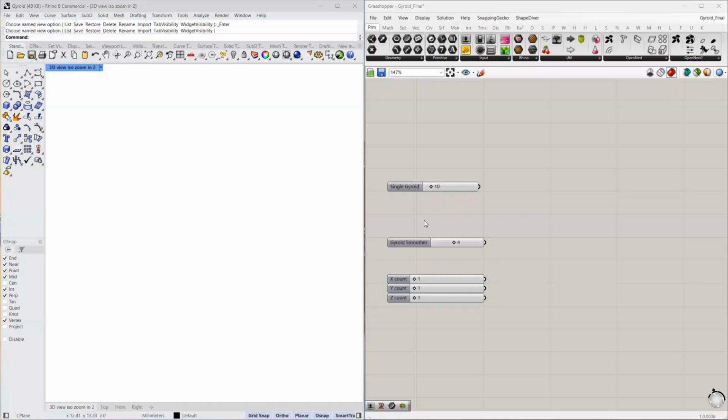First, we'll set up a few simple inputs. We need a number slider to control the overall size of a single gyroid unit. Think of it as the dimension of a cube. Next, another number slider to control the smoothness of the final gyroid mesh, which will be an integer from 1 to 8. The other inputs, x, y, and z count, will be used later on to create arrays from our finished module. Now to create a single gyroid, we start with a cube.